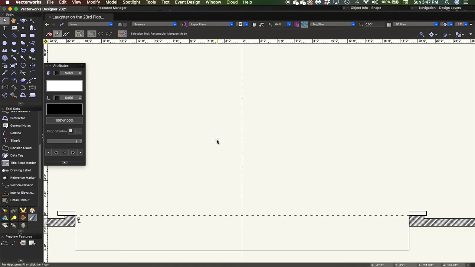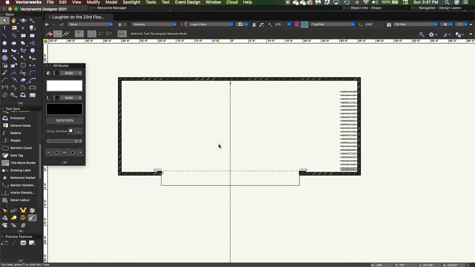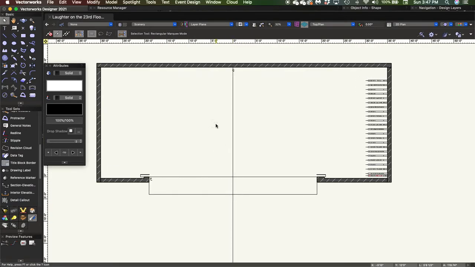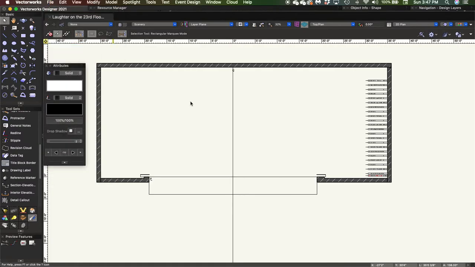Welcome to section 1 of part 2 of our Vectorworks drafting tutorial. We're going to work on drafting in scenery for our production of Laughter on the 23rd Floor, which is our first design project. So go ahead and open up the generic theater drawing that we were working on before, and go ahead and immediately save it as a new file name.